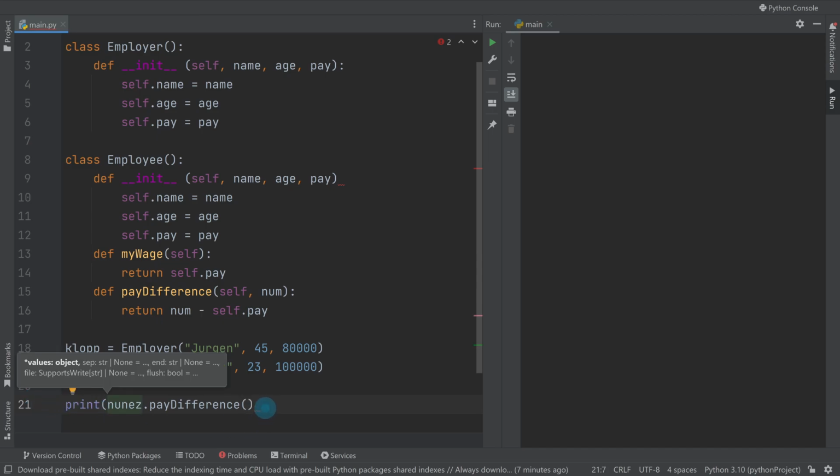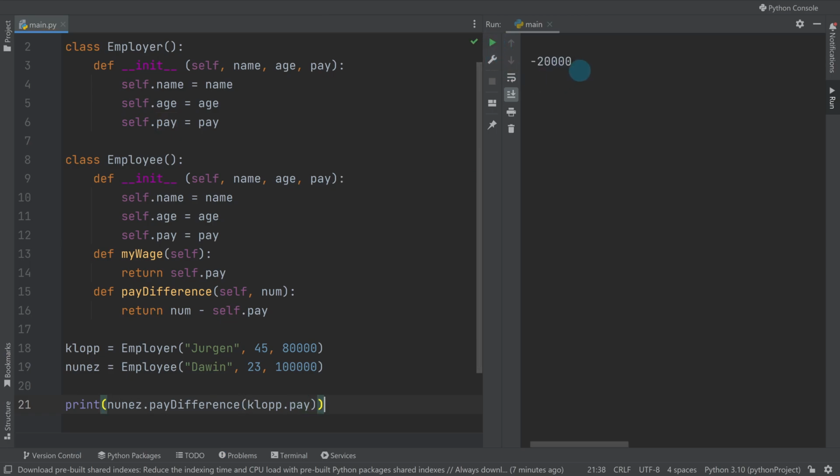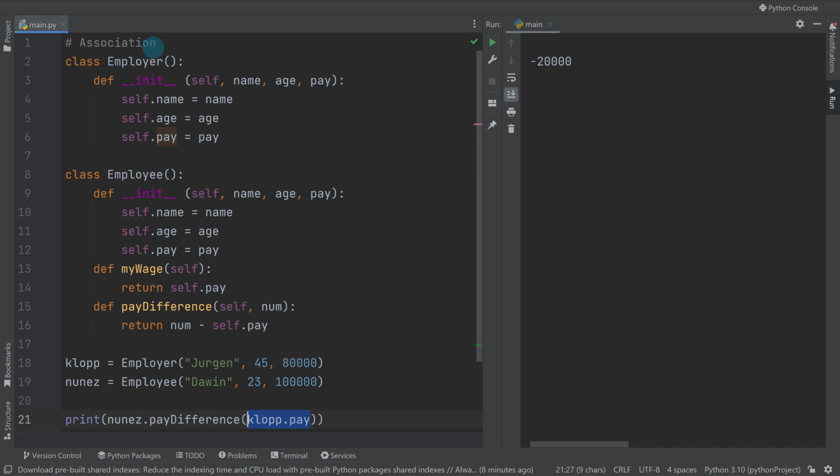Now, if I want to use a number from another object, I can. So I could use here clock.pay. And when I run it, the output is exactly the same. However, the difference here is this is known as association because I'm passing attributes between objects.